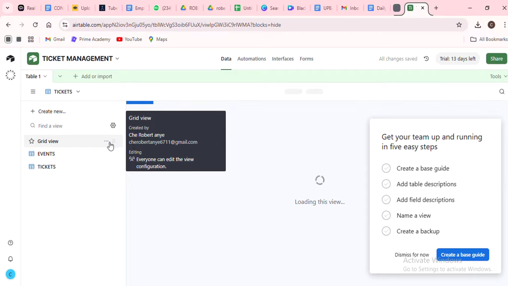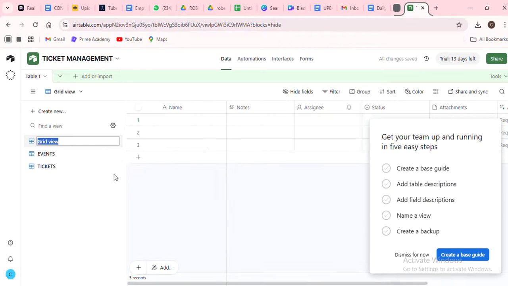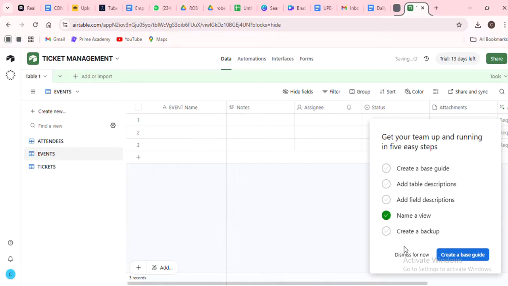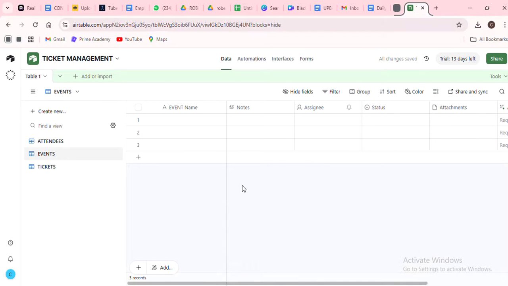Next, we're going to set up our fields within each table. In the events table, you might want fields like event name, date, and location. In tickets, consider fields like ticket type, price, and event. And in attendees, you'll need name, email, and ticket purchased. The reason we do this is to capture all the vital information we need to manage our event tickets effectively.